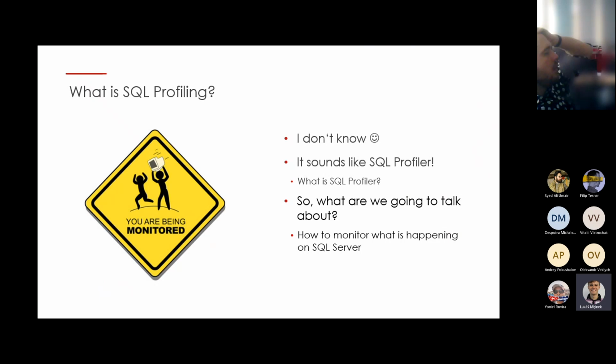I don't know if you know SQL Server Profiler. It's a quite old tool, and right now it's deprecated, but Microsoft still serves it. So when you install the SQL Server, part of the installation is also SQL Profiler, and it's a user-friendly interface to check all events and all queries that are run on SQL Server.